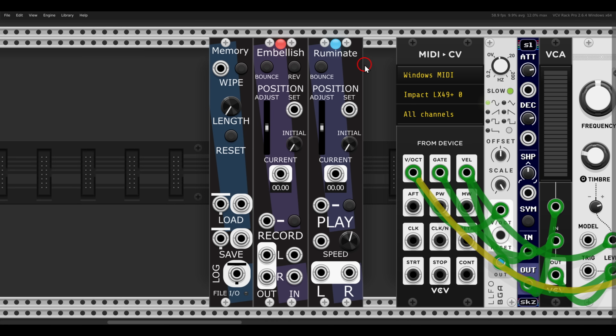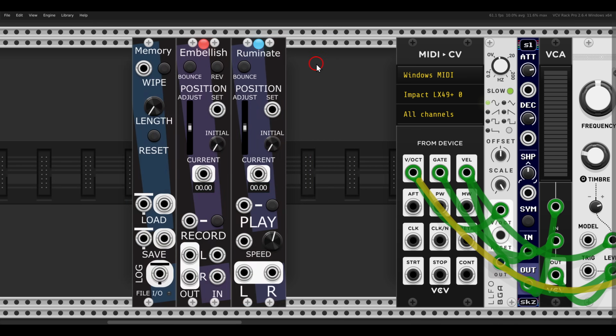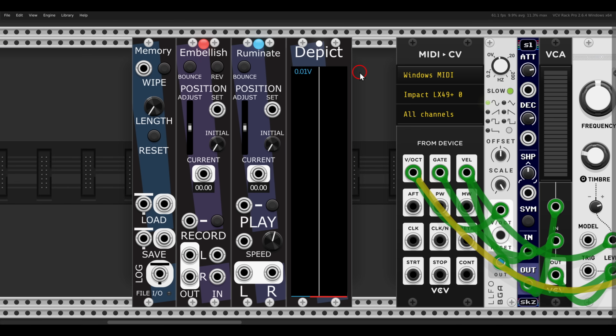Now there's another module that can help us to see what's going on, and it's called depict, this one here. Here we can see the record head and the play head, right? And again, it has to be on the right of this system. You can see the light here turns on.